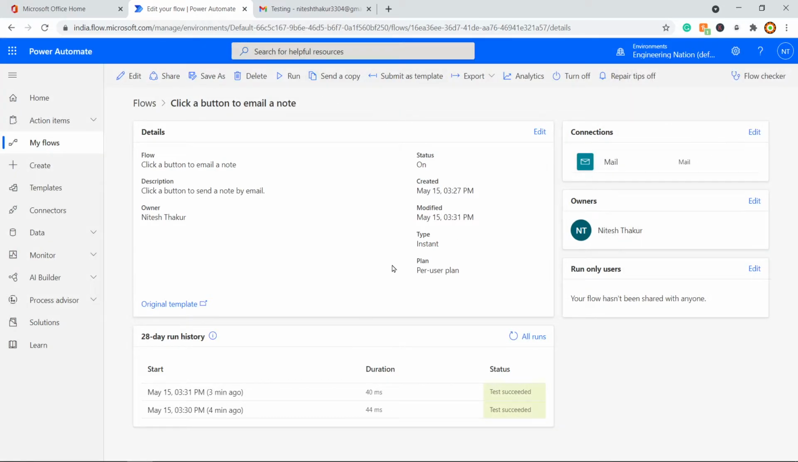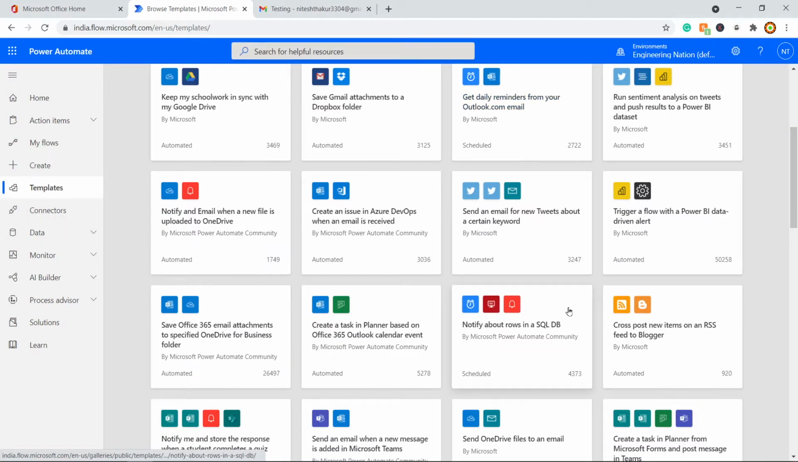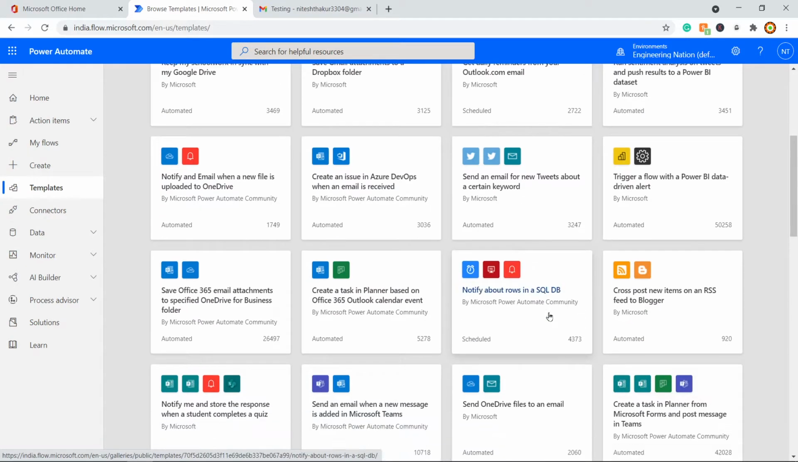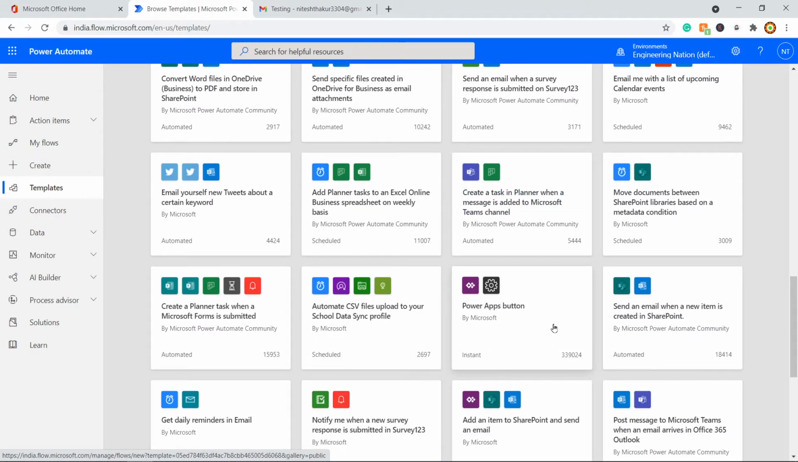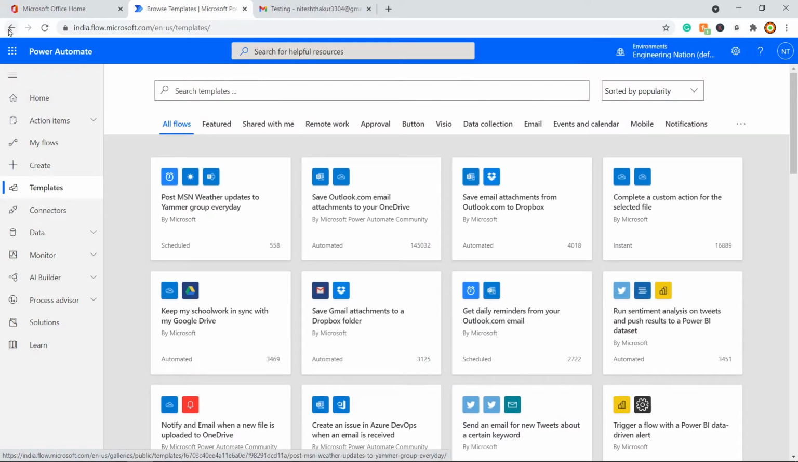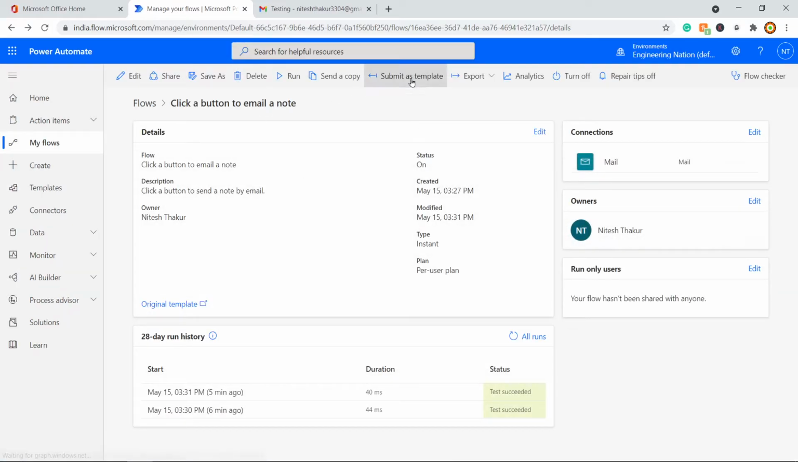Submit as a template. Sometimes there are multiple users, or you have created flows which can be used by multiple users, or which are commonly used by multiple users. So you can submit this as a template. Now if Microsoft accepts this as a template, then you can see your flow in the template section. These are flows which may or may not be created by Microsoft. Maybe users like you created this type of flow and shared it with Microsoft, and Microsoft has accepted this template. So this is how you can proceed with submit as a template.